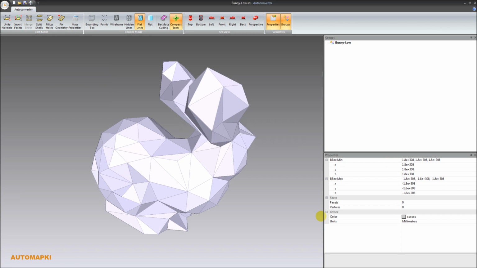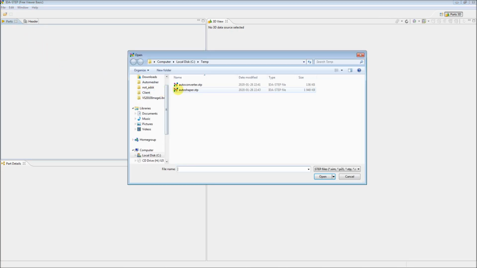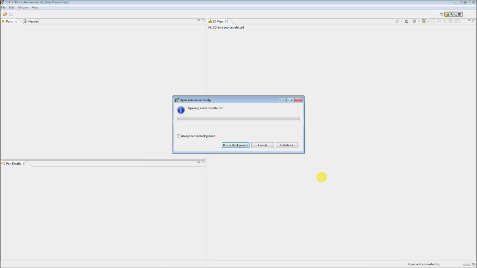You can continue editing STEP file with your favorite CAD editor, for example IDA STEP software. Please note, however, that Autoconverter generates faceted solids only.